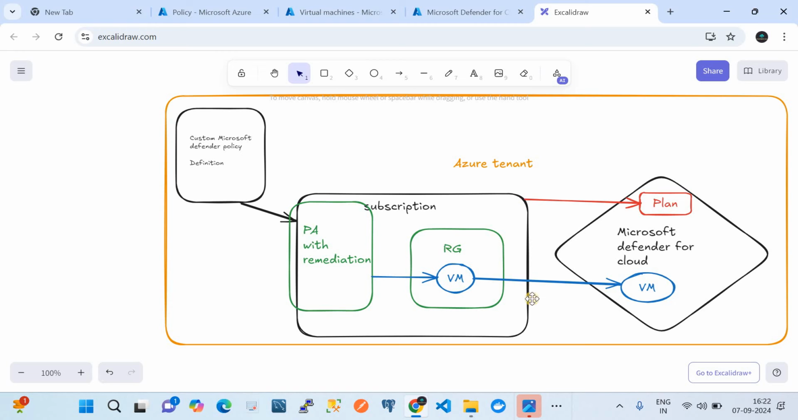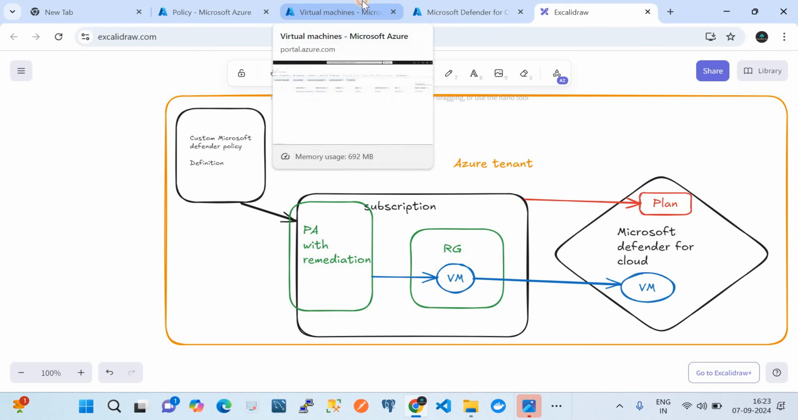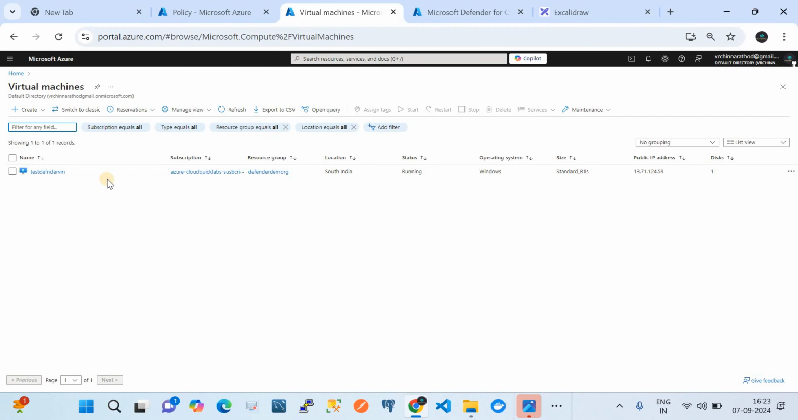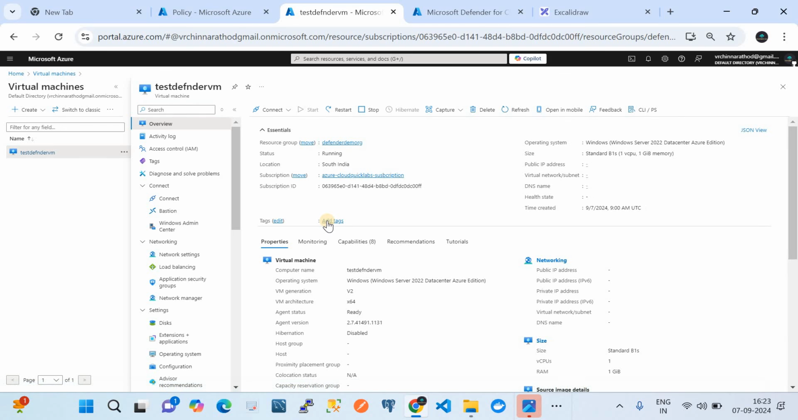So for that case, I have created an RG. Within that RG, we deployed an example virtual machine. Indeed, the Azure policy has deployed the extension, which I'm going to show you. So this is how my Azure virtual machine looks like. I have created a Windows Azure virtual machine.